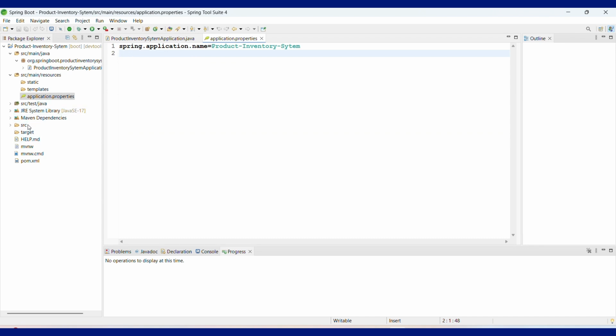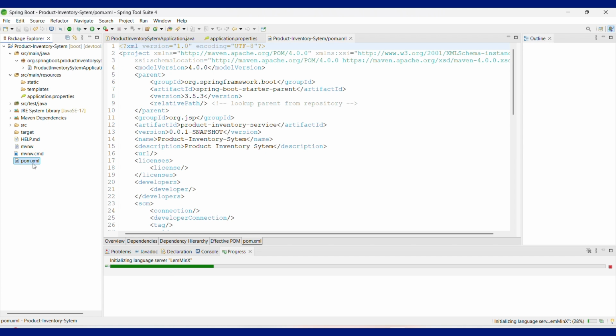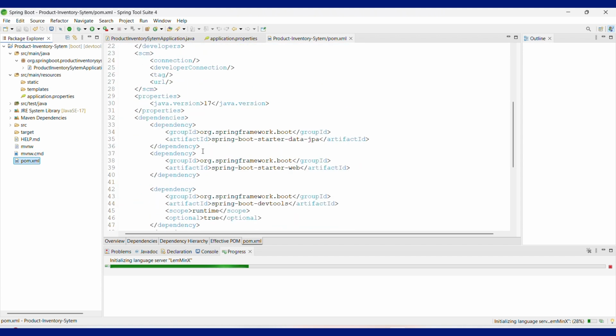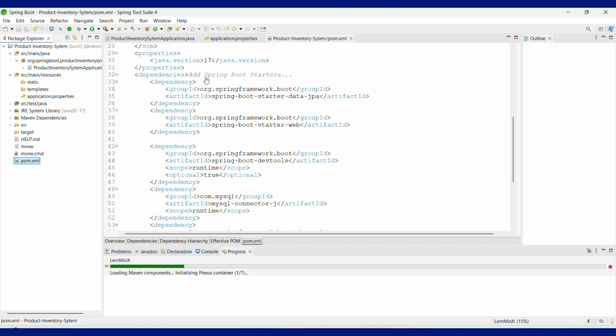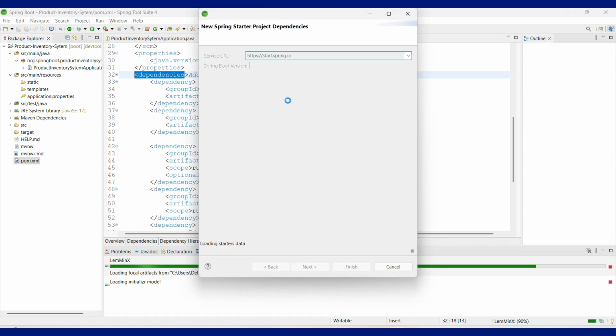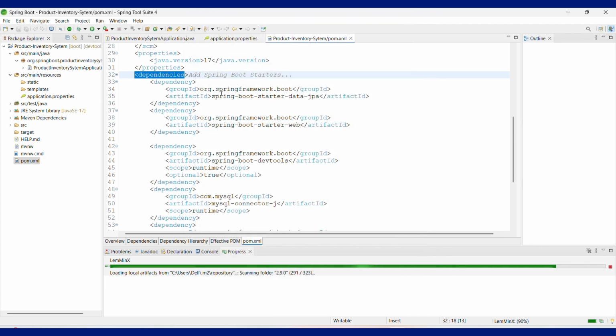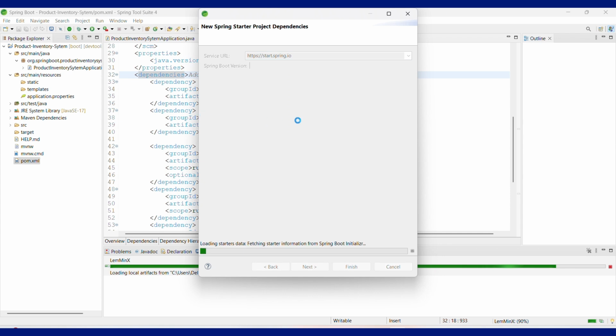And we also have a pom.xml. If you forget to add any dependency, in that case you have to use this. Just come to this pom.xml, go to Maven, and copy whatever dependency you need. And inside this dependencies section, you just have to paste it inside of this dependency.